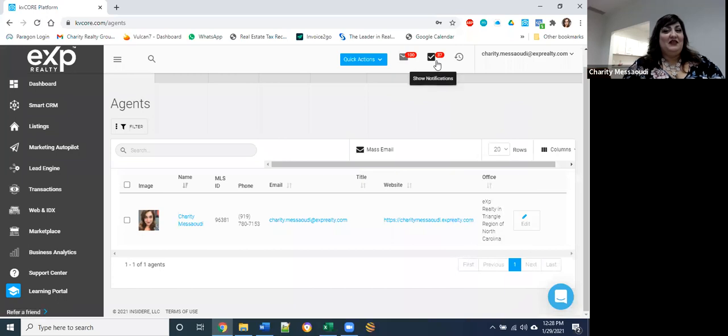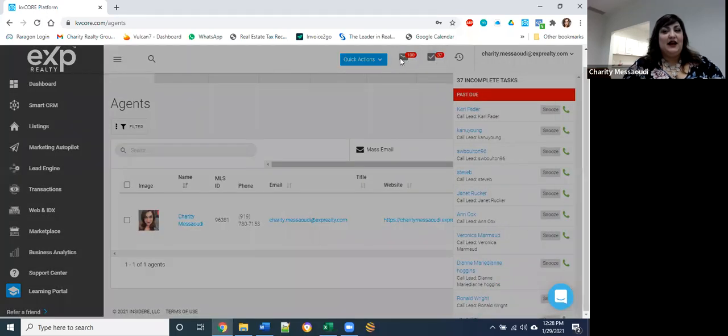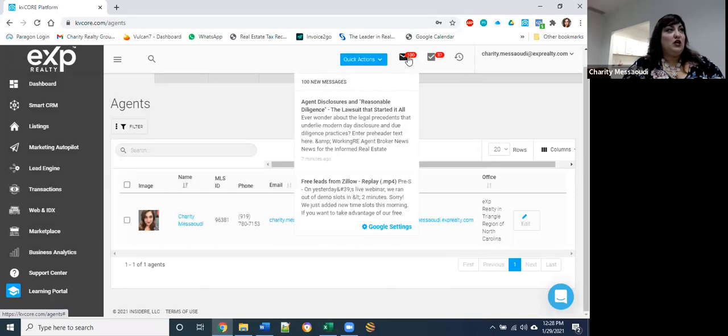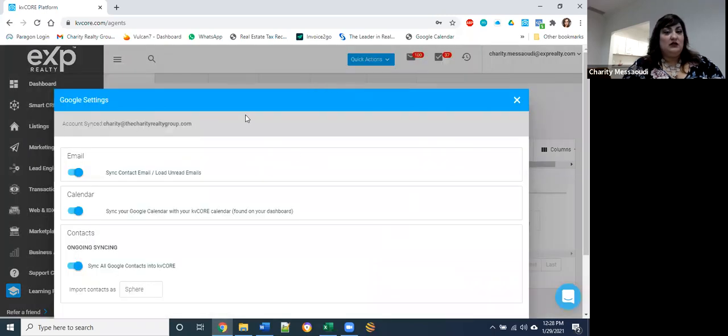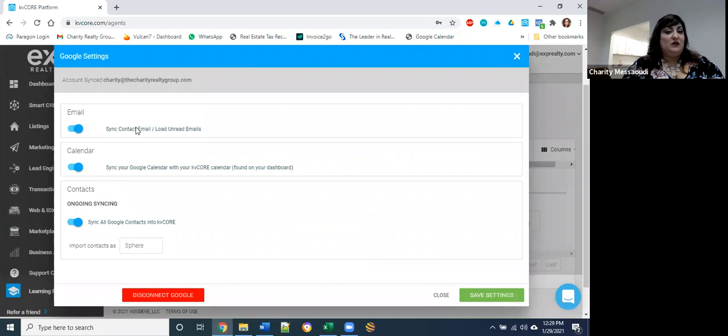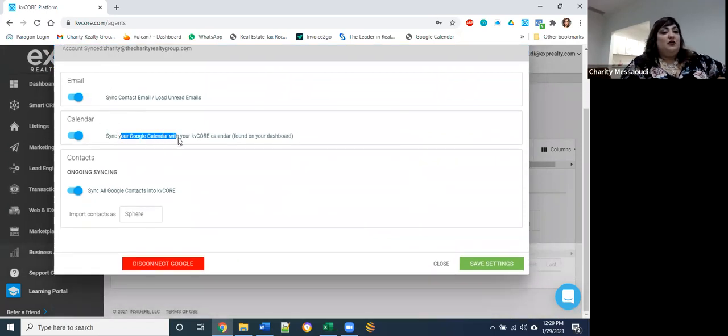Say that again, please. Sorry. There's a way that you can sync tasks. I think it's by doing this. So this is your email. You see where it says sync contact email, load unread emails. Okay, I'm already synced. If you haven't done this, there's a button that says sync with Gmail. Click that button. It's going to ask you to sign into your Gmail account or Google domain, like mine is a domain. And then sync your Google Calendar with your KvCore calendar. Sync all your Google contacts into KvCore. So you're not going to have to manually enter all your contacts into your CRM. They're going to just sync automatically, which is cool.